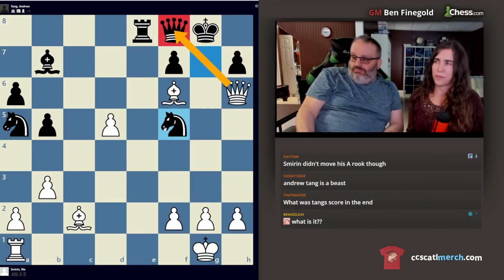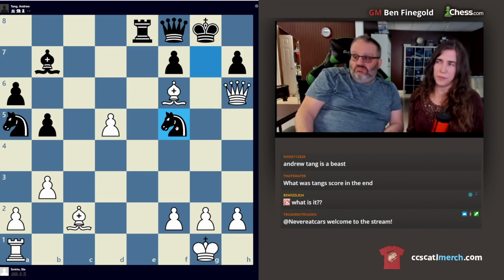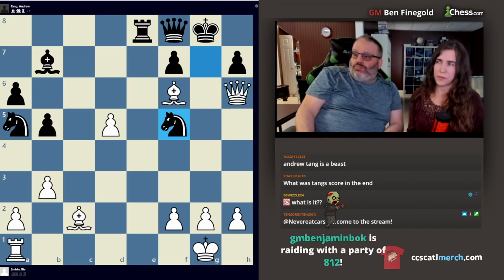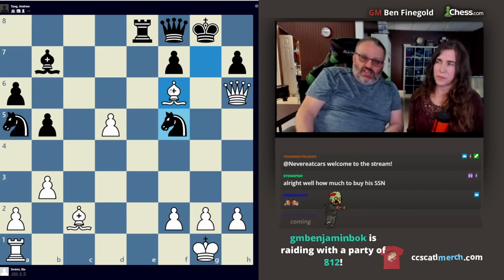Now, low-rated players, which is all of you, are like, oh boy, trade when you're ahead. Queen takes queen, bishop takes, and white is winning. White's barely winning. If you play queen takes queen, I recommend like a spelling contest because maybe chess isn't your game.